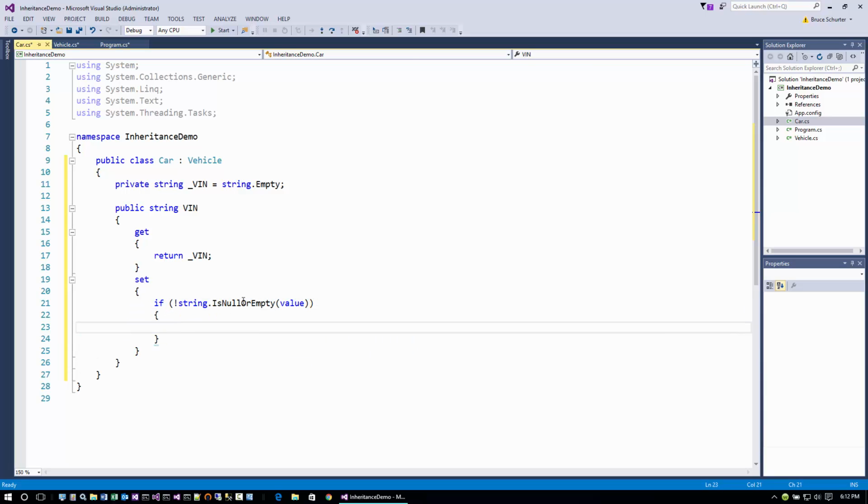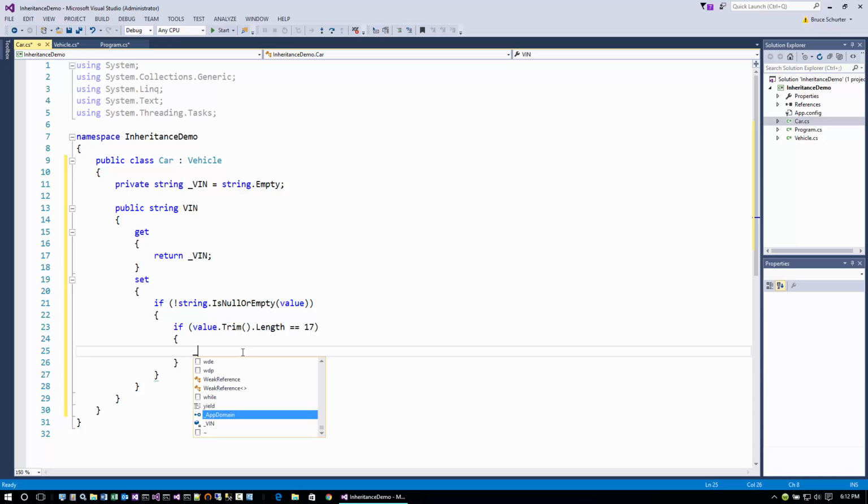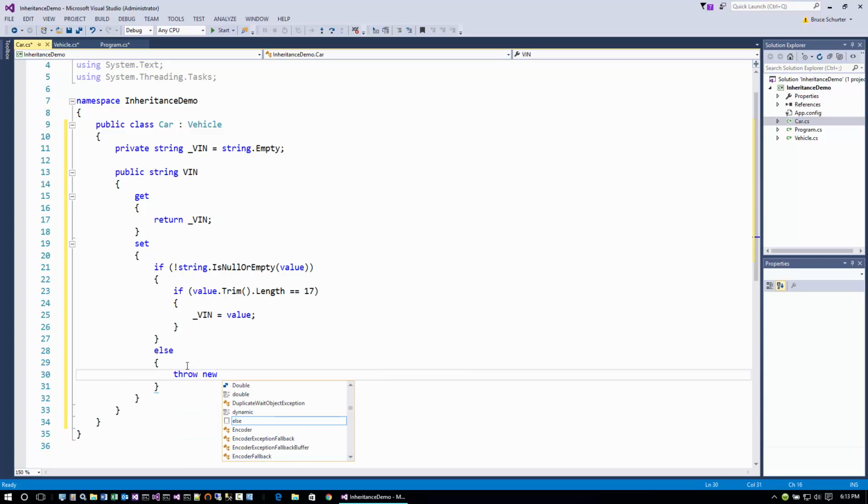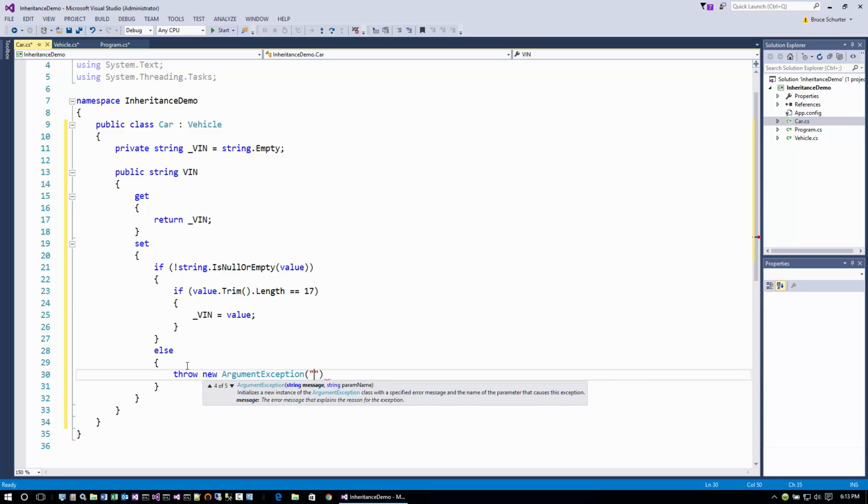As long as it's not null or empty, then we can check to see if the incoming value is legitimately a 17-character VIN number. So then we'll say if value, let's trim it first, make sure we get rid of all the spaces on the left and right of the string, dot length equals 17. Then we can assign the value to VIN as such. Else, we'll probably want to throw an exception. Just call the argument exception. Message, VIN must be a 17-character value. And the parameter is VIN.